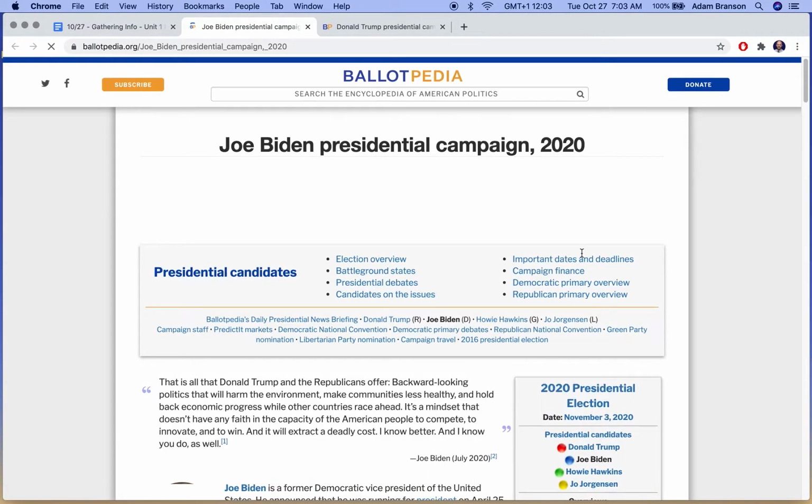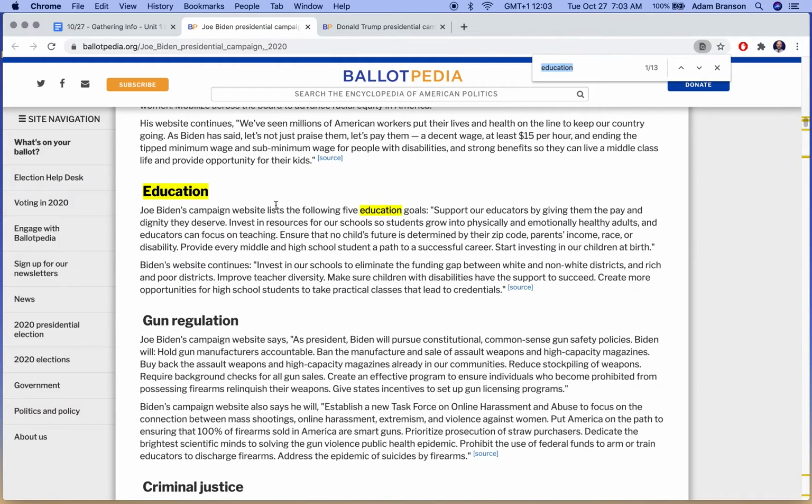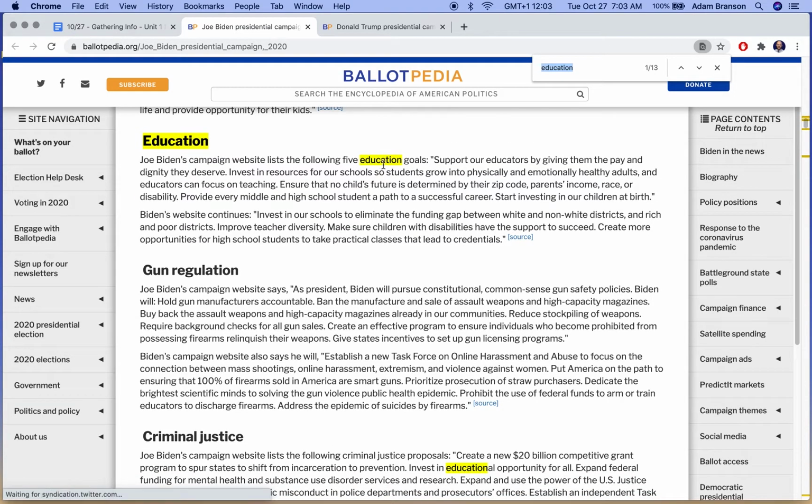Let's look at Joe Biden's page. I'm going to Control F education. It will bring me down to the section on education. Joe Biden's campaign website lists the following 5 education goals. Support our educators by giving them pay and dignity they deserve. Invest in resources for our schools so students can grow into physically and emotionally healthy adults and educators can focus on teaching. Ensure that no child's future is determined by their zip code, parents' income, race, or disability. Provide every middle and high school student a path to a successful career. Start investing in our children at birth.